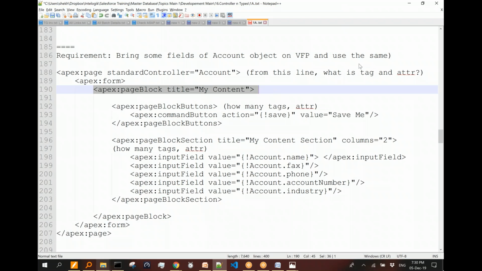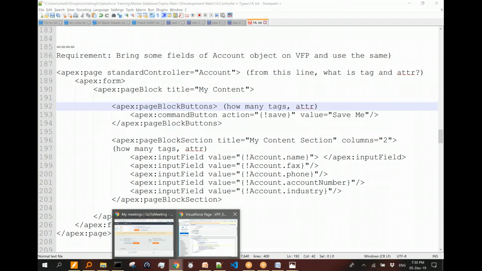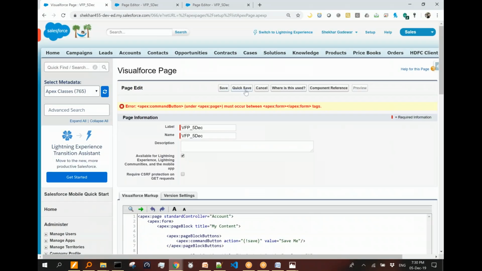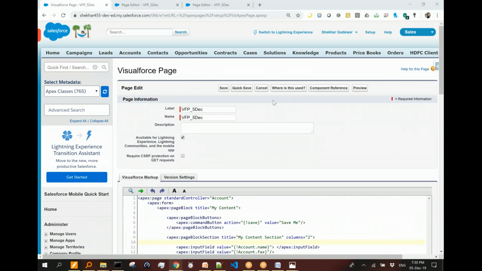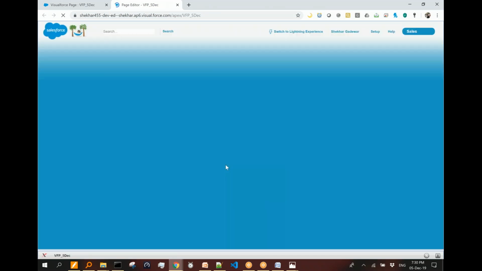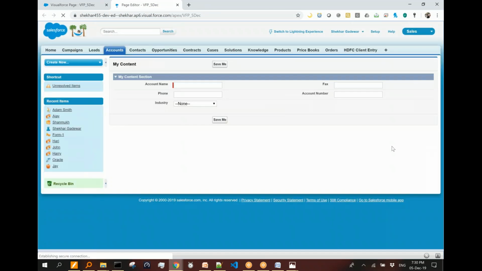So now a question may come to your mind. So Shekhar, what is the output of this Apex page block? What is in the output? Yeah, let me show you. See, let me first of all quick save and click on preview. And see. Okay, so it's working fine.